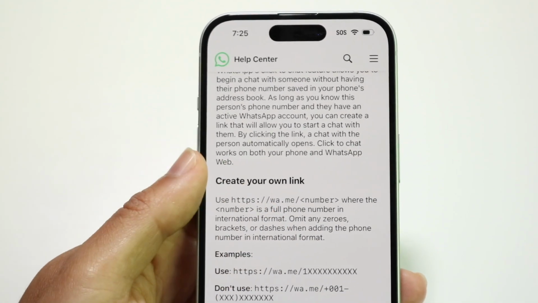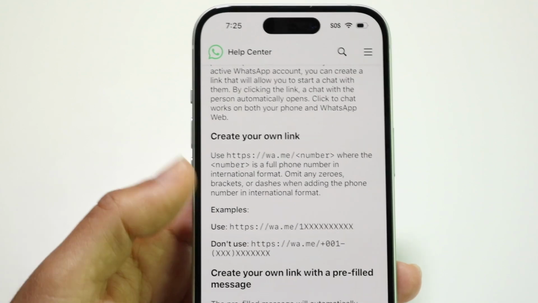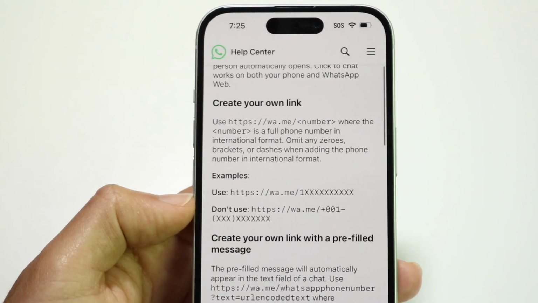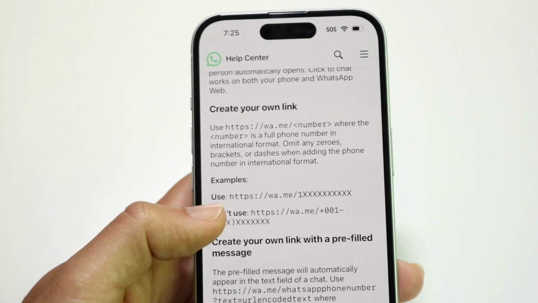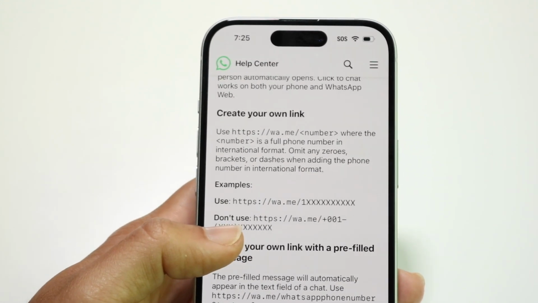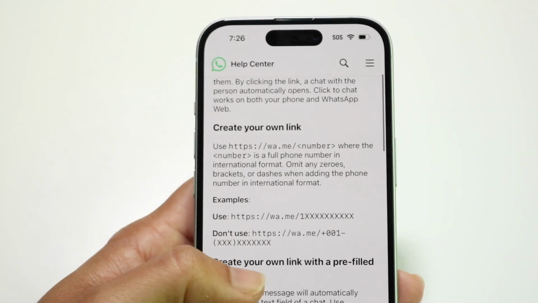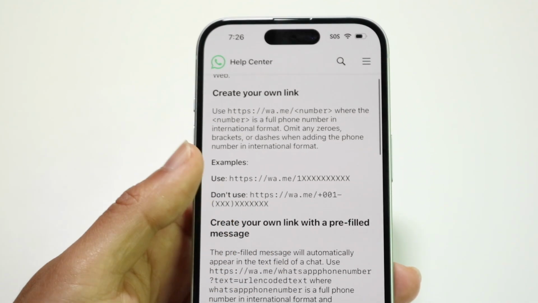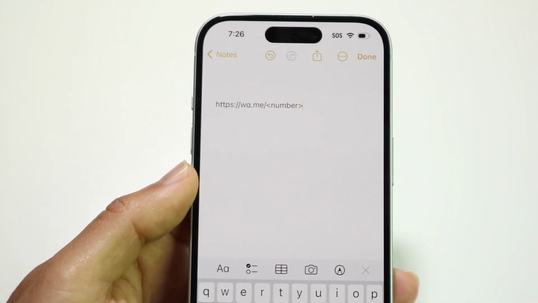wa.me/your phone number. So basically, let's just say you had a phone number like 0000. This is what the layout of that link would look like. You would start off with the standard baseline, which is wa.me, then a slash, and then your international area code. So in America, it'd be 1, and then it would be followed by your phone number.